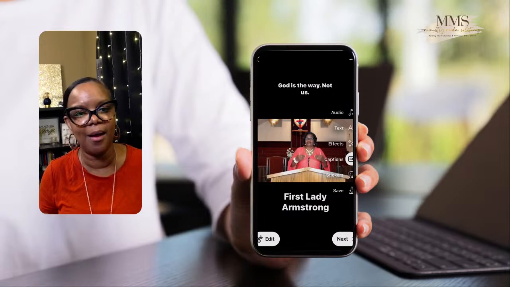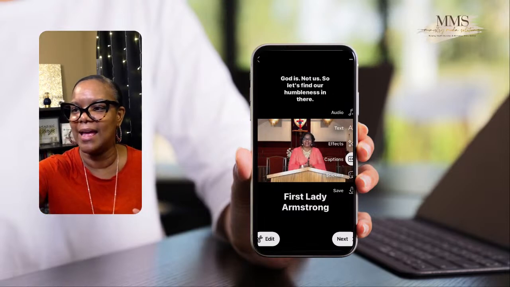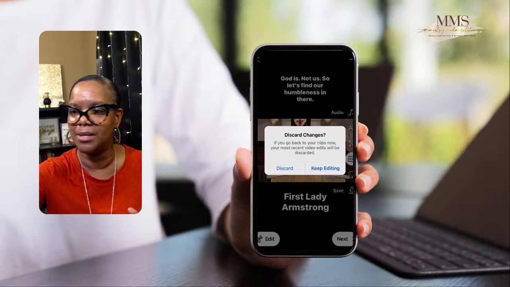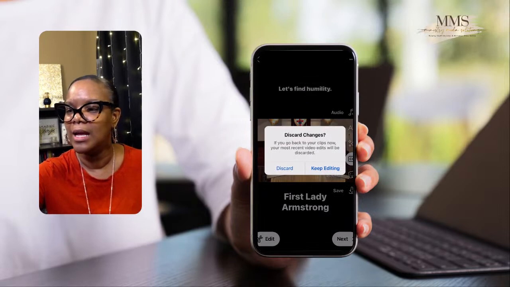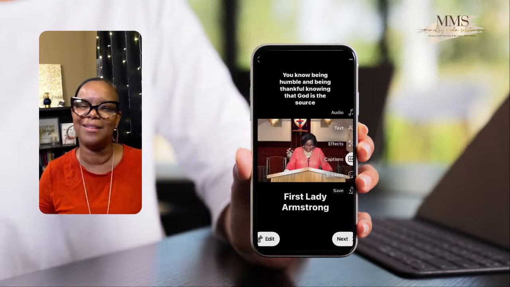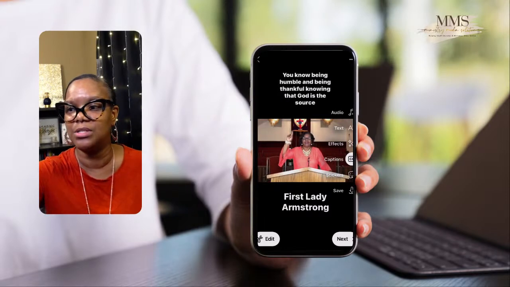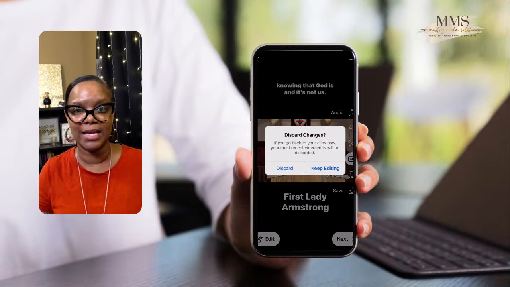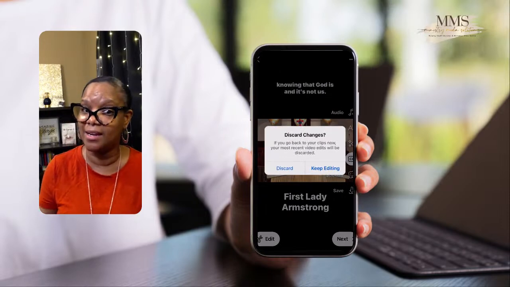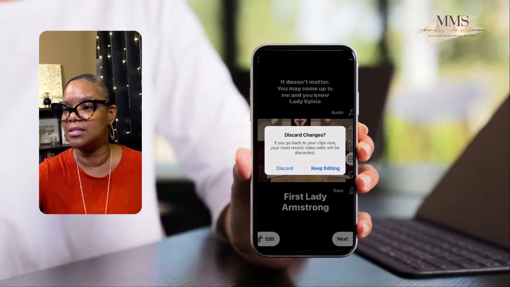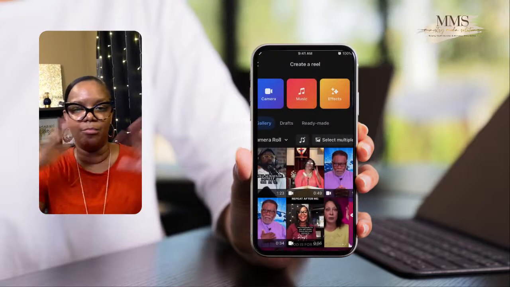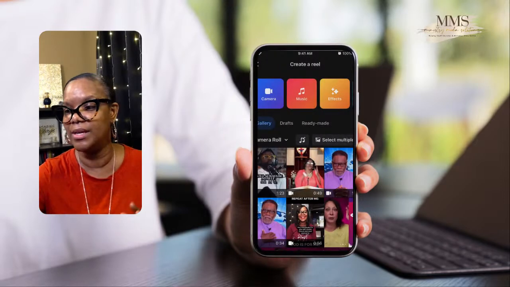But before we jump off tonight, I'm going to discard that. If you ever are doing something and you decide, I don't want to do that, there's a back arrow on the top left. You can just click on the back arrow. It's going to ask you the question, do you want to keep editing it, or do you want to discard the changes? This will just discard, and boom, that video is gone.